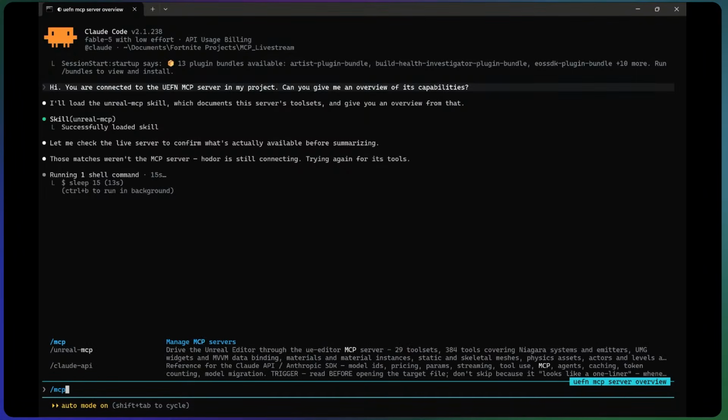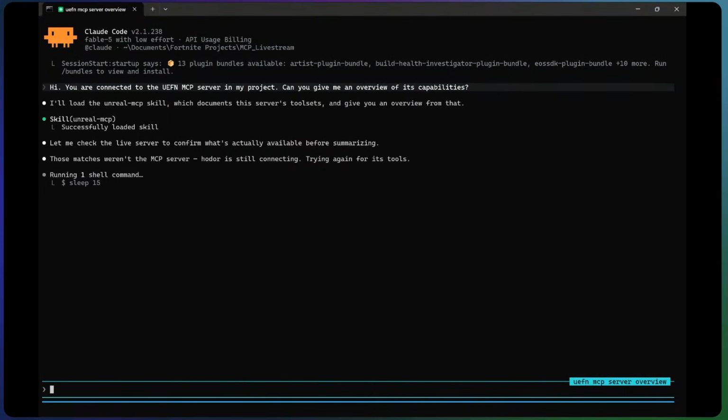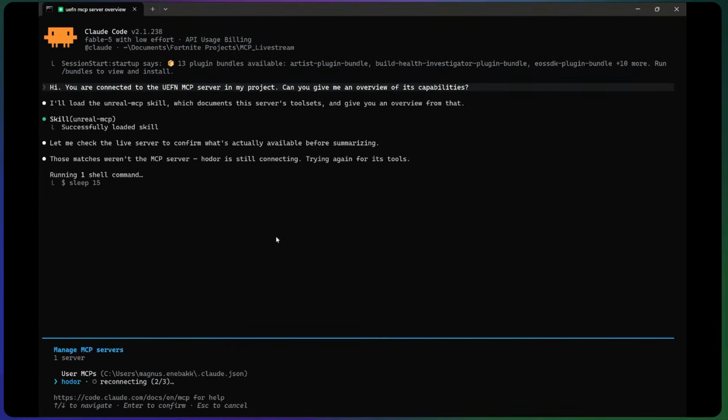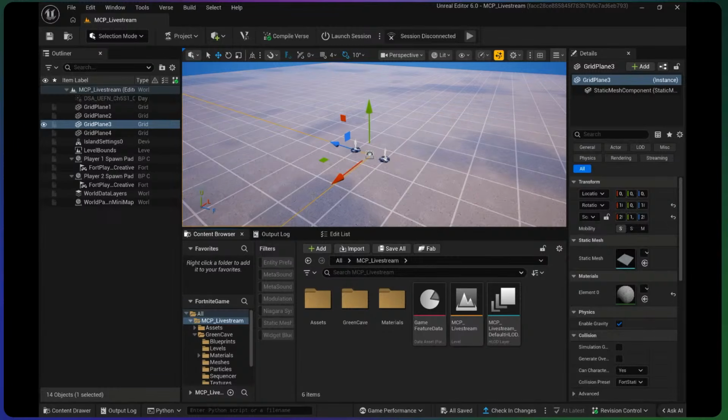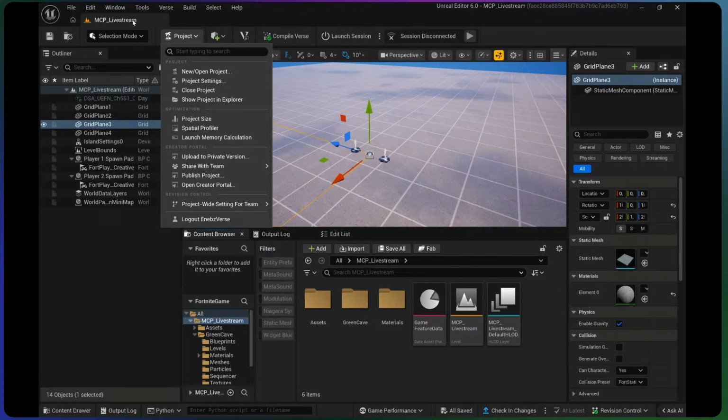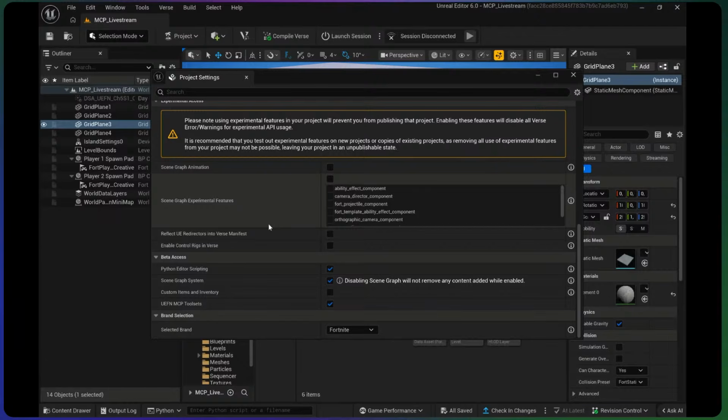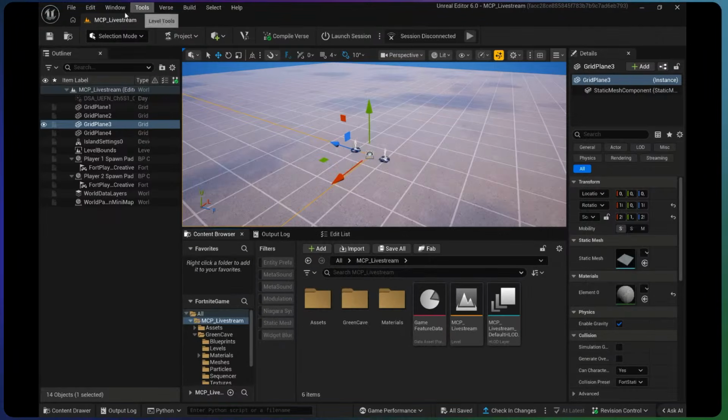We can also check if our MCP is running in Claude by writing /MCP. And there should be a menu popping up. I think my window is a little bit broken. Let's see. Okay, it is not. Let's figure out why. MCP toolsets is on.